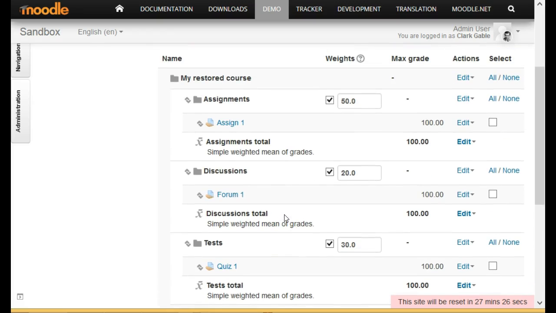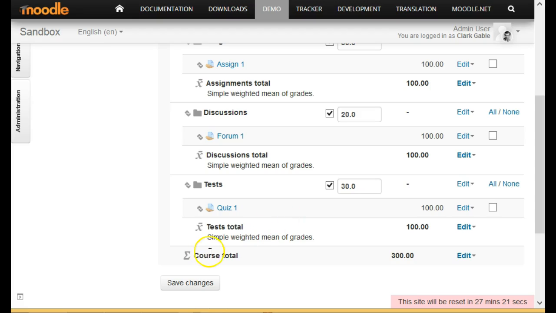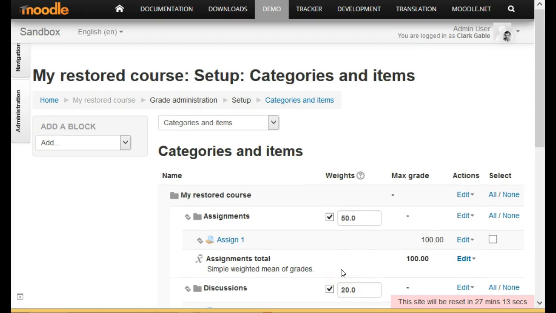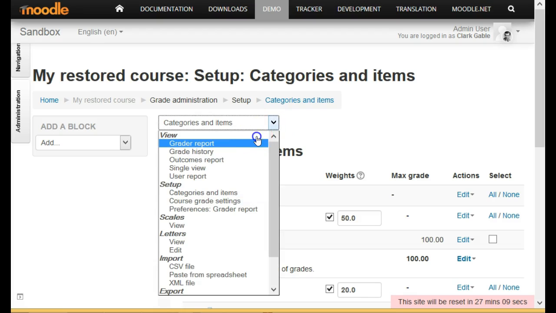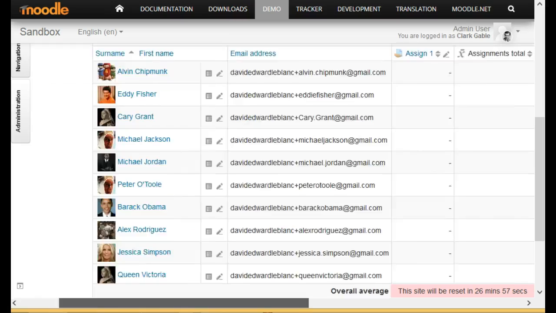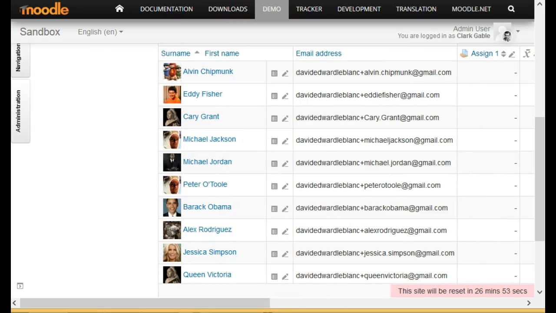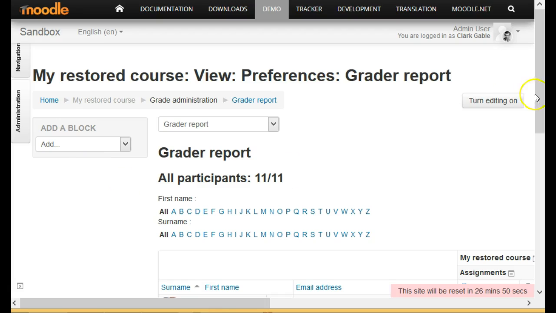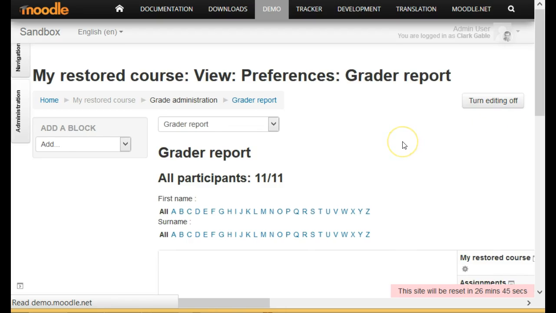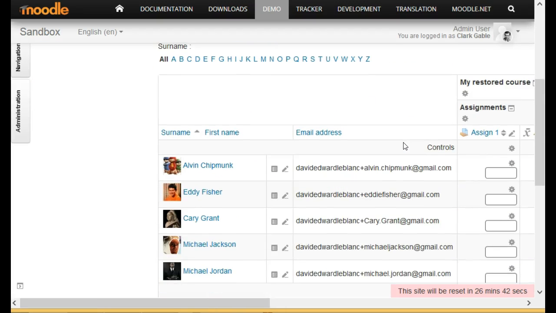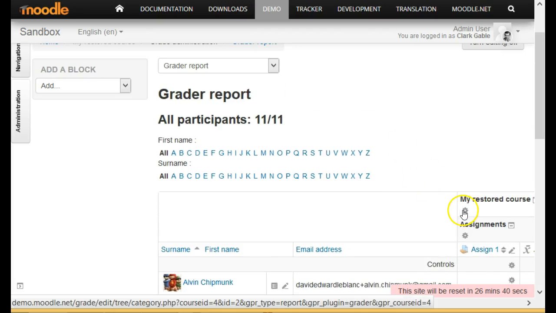We now want to change our overall course category to the weighted mean of grades aggregation type. We do that from the grader report. Let's return to the grader report by selecting it from the drop-down menu at the top of the screen. You need to turn the editing on by clicking its button in the top left corner of the screen. You can click the gear icons to change the values and aggregation types for your course categories, including the overall course total.